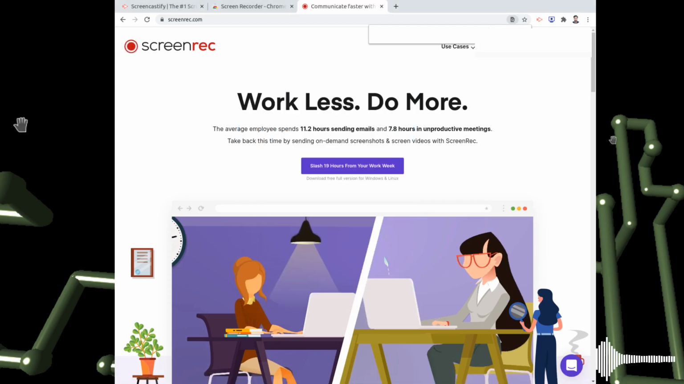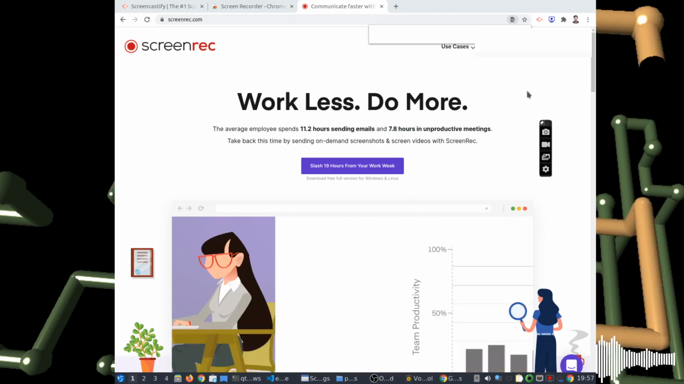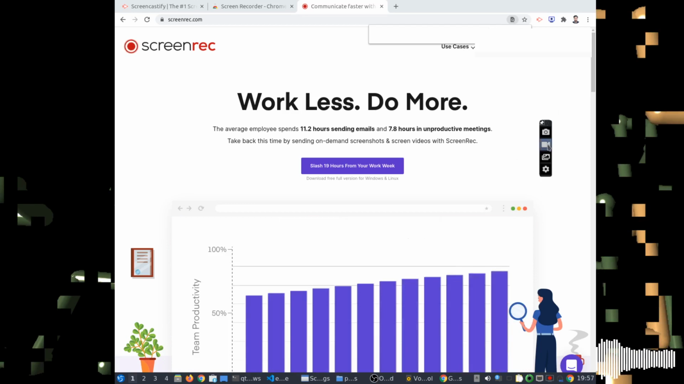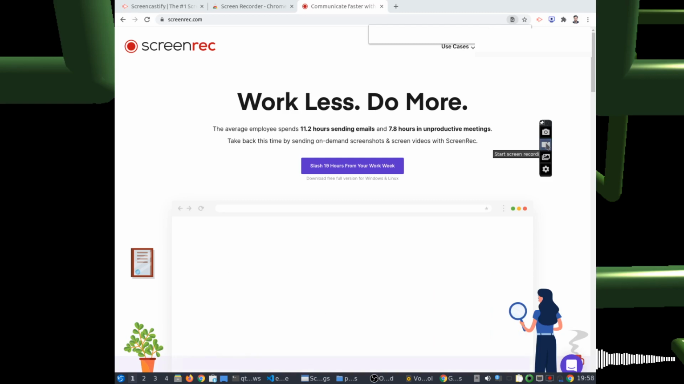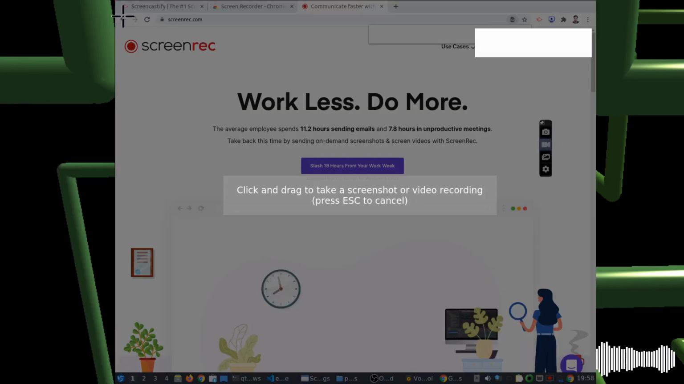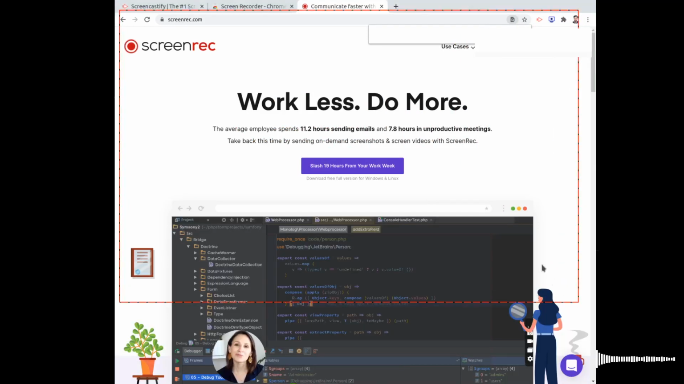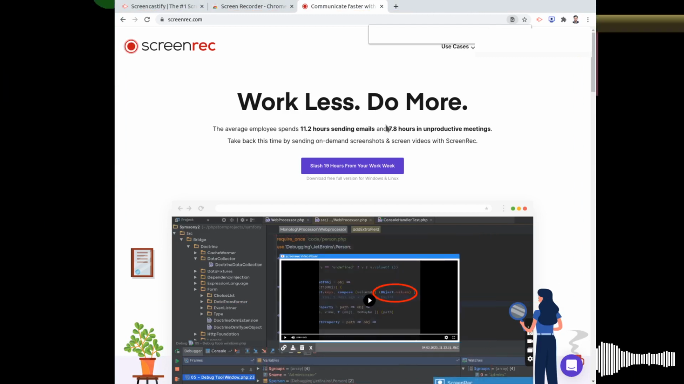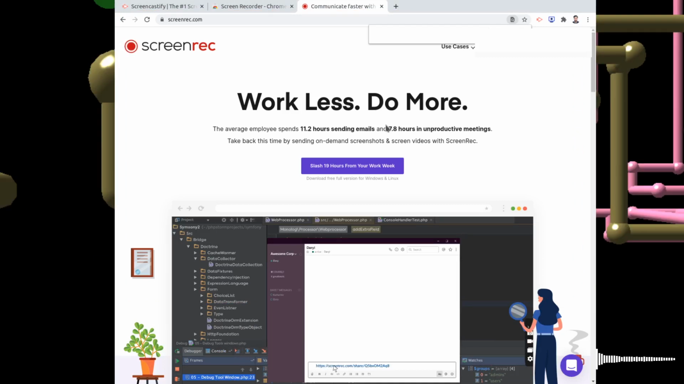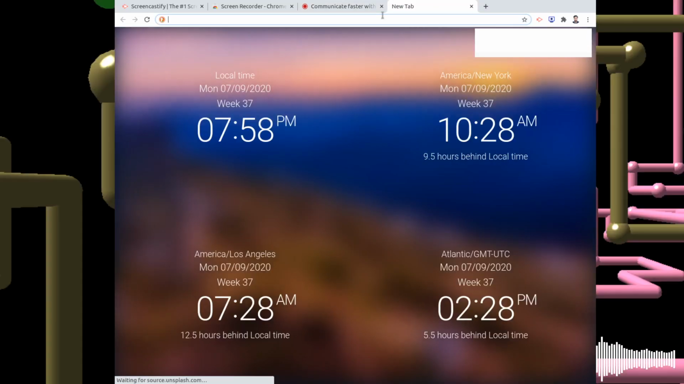Once you open up the ScreenRec service, a short floating panel will be available. Just click on this, or you can use Alt S. Currently I'm clicking on Alt S or this button, and selecting the area by dragging the cursor, and now your recording is live. Whatever is on the screen will be recorded. Okay, and I shall show you the recording in a moment.